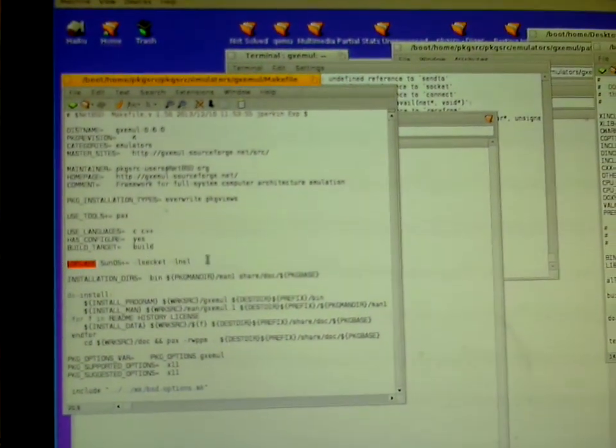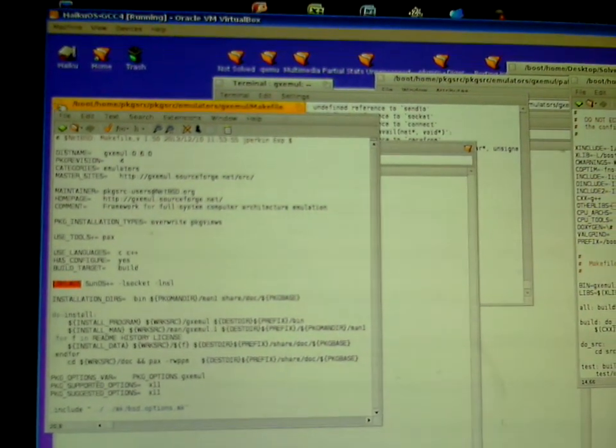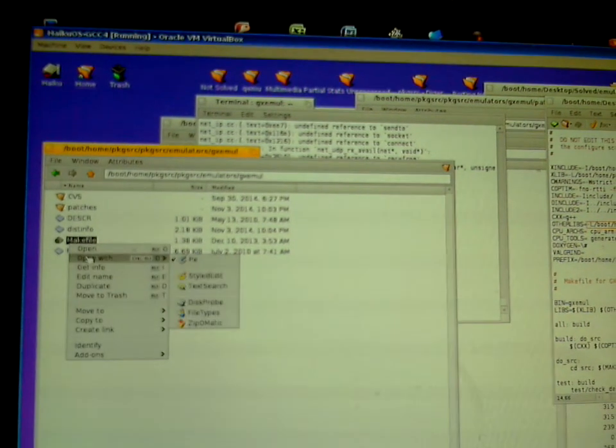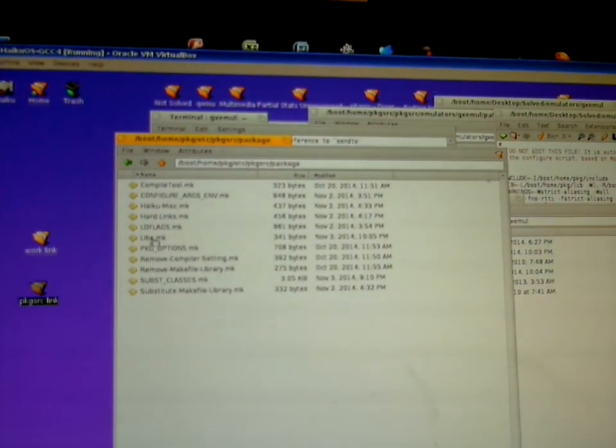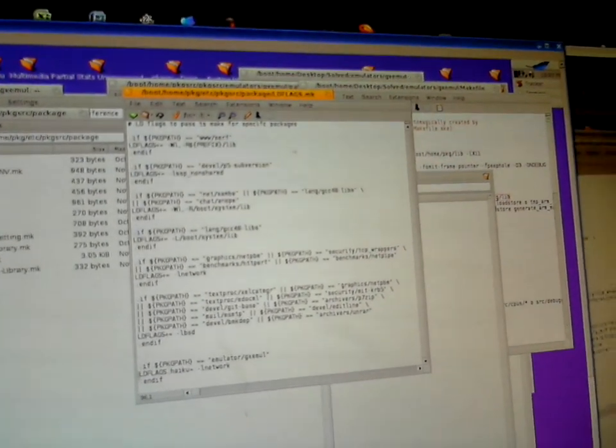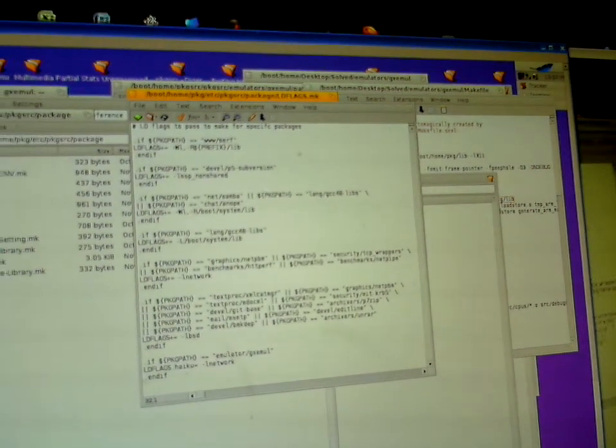This example from SunOS is trying to inject the -lsocket -lnsl. So did I even copy that? So I actually don't really want that there. So there's no blah blah blah.